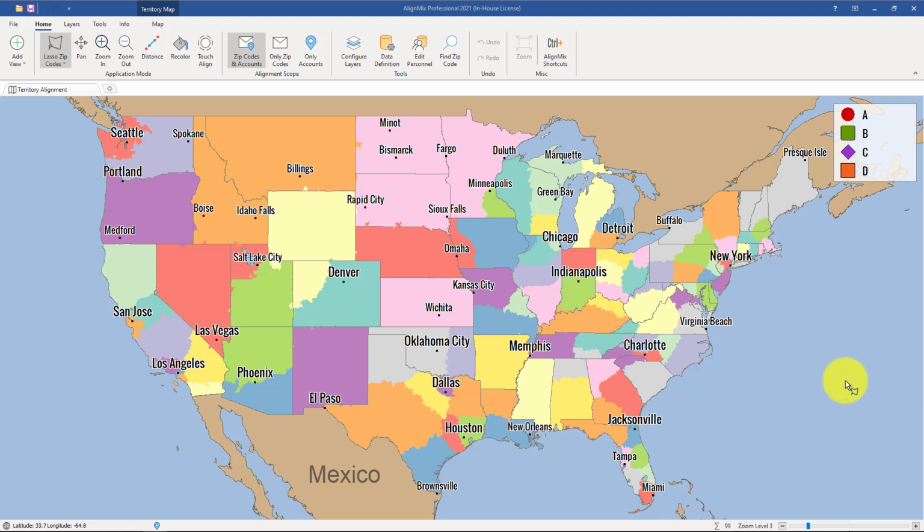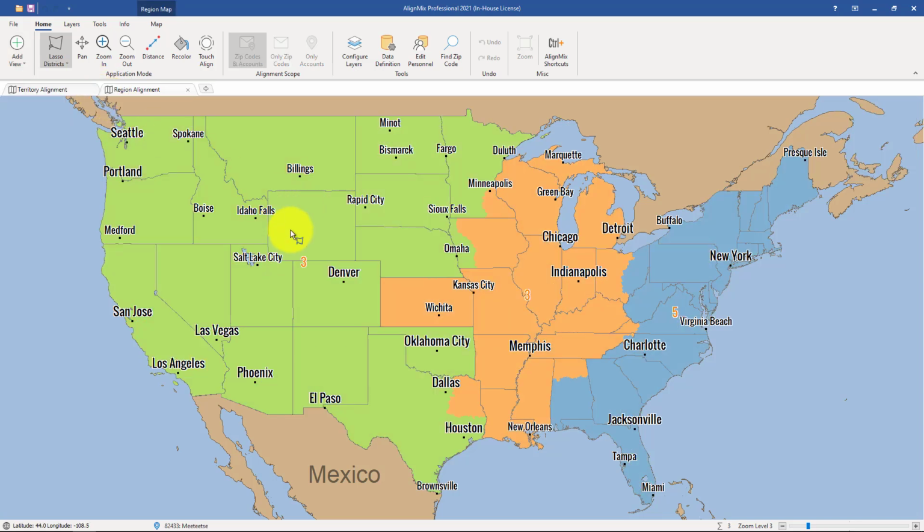Here in this file, we've already imported a full hierarchy. So all territories are assigned to districts and districts to regions. There's two ways that you can access the region map view. The first way is from the home menu. You click here on the Add View button, select Maps, and then you can select Region Map View, and then the Region Map View will appear on the screen.